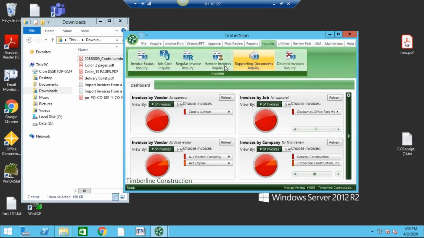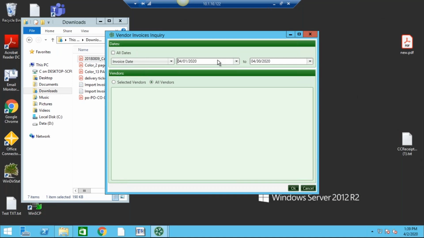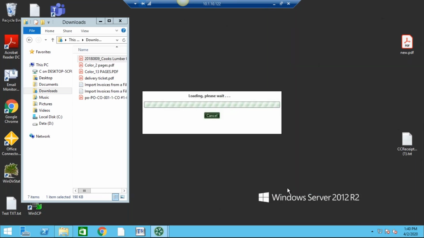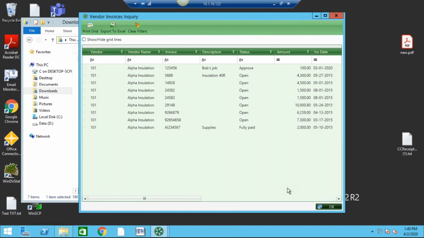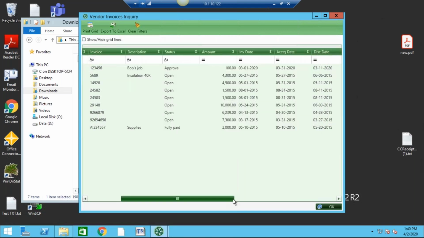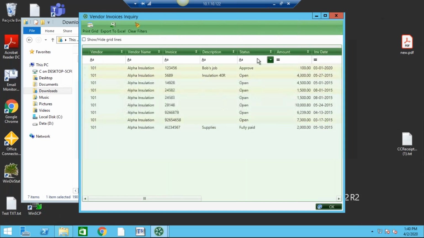Okay, the vendor invoice inquiry works pretty much the same. I can give it a range of dates, and then I can select my vendors. I can select multiple vendors or just one and just take it from there. And I'm seeing not only the invoices in TimberScan, remember the invoice status inquiry only shows invoices in TimberScan, but I can also see invoices in Sage. So I can see all the invoices I have for this vendor with the date range that I specified. I can also see whether they've been fully paid or not.